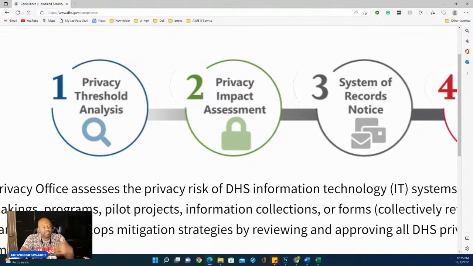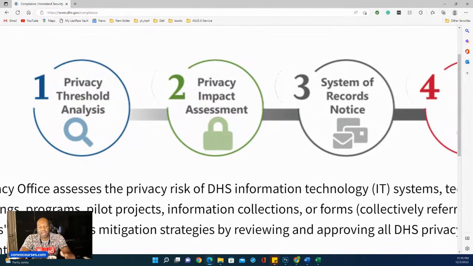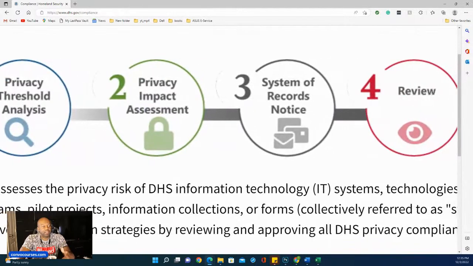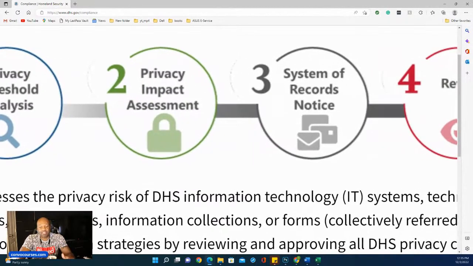Once you determine that this system, yes, it does indeed have PII and we know what type it is, now you're going to go into privacy impact analysis. What is the impact to our organization if this privacy data was leaked? How important is this? How critical is this privacy impact information?